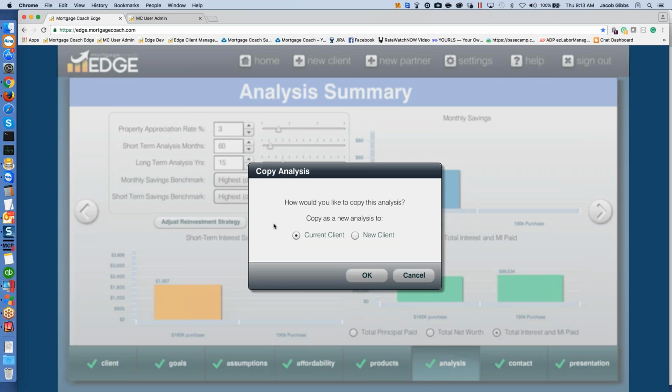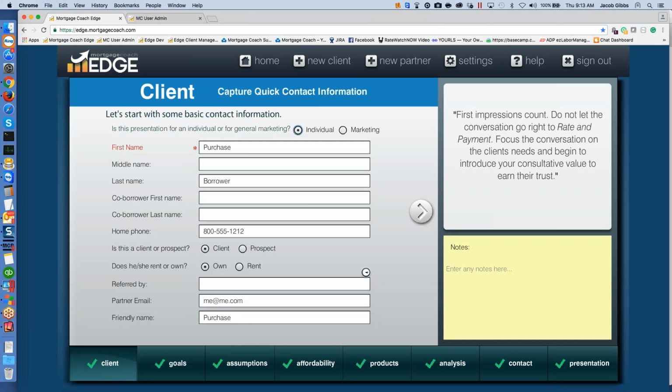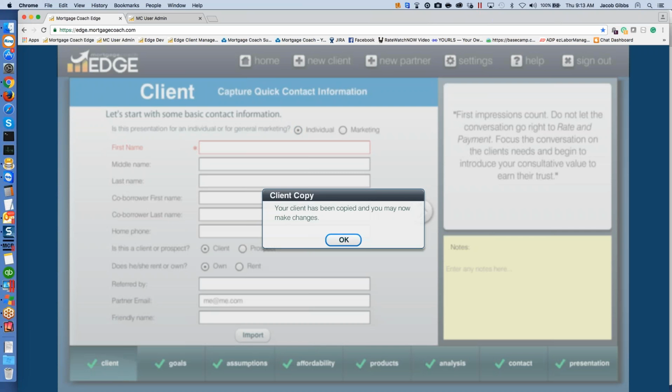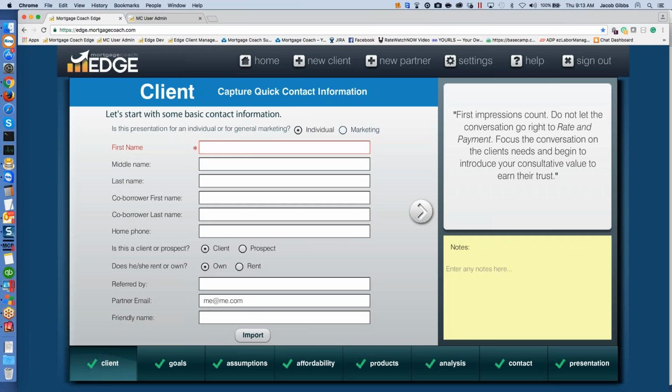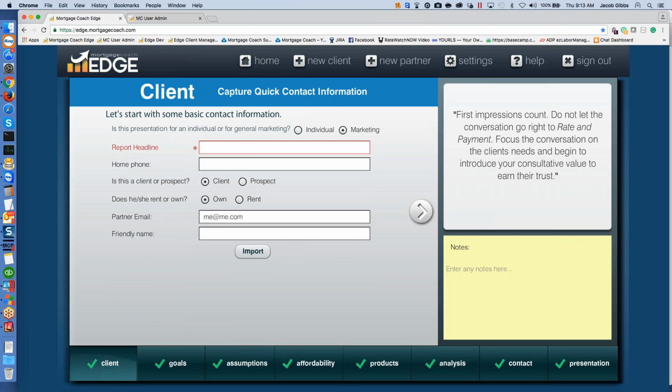I'm going to use that copy analysis, copy it to a brand new client. And then once I get in there, it's going to tell you your client has been copied. You can make changes on this one and it won't affect your original. So now I can come in here and I'm going to toggle this over to be a marketing presentation. And for the report headline, I'm going to start off with my keyword.